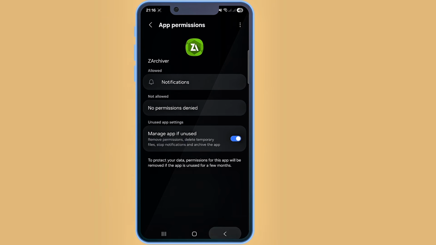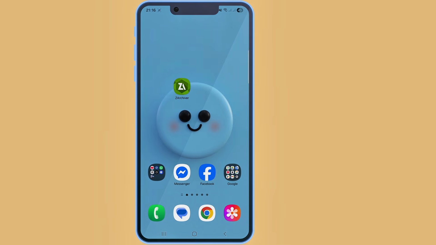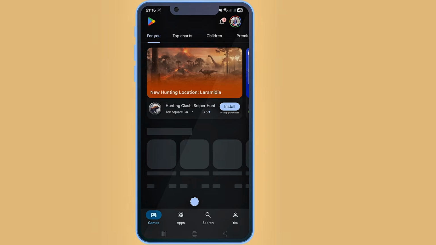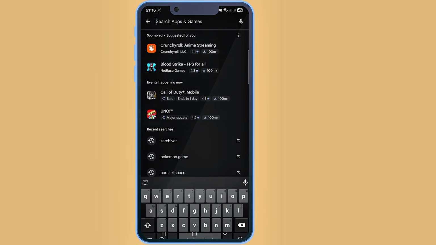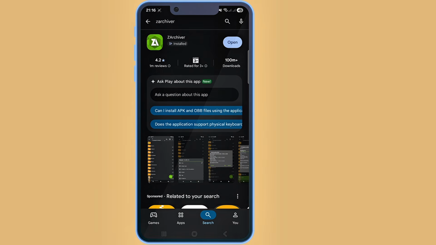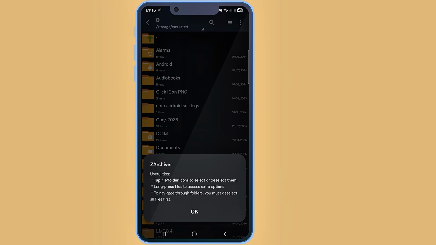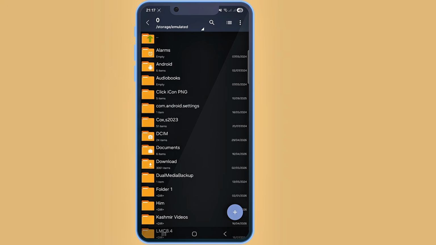After that, go back and go to Play Store and now search for this app and update your app if it's available. If it's already updated, then open it. Tap on OK. By doing this process, you can successfully solve your problem.